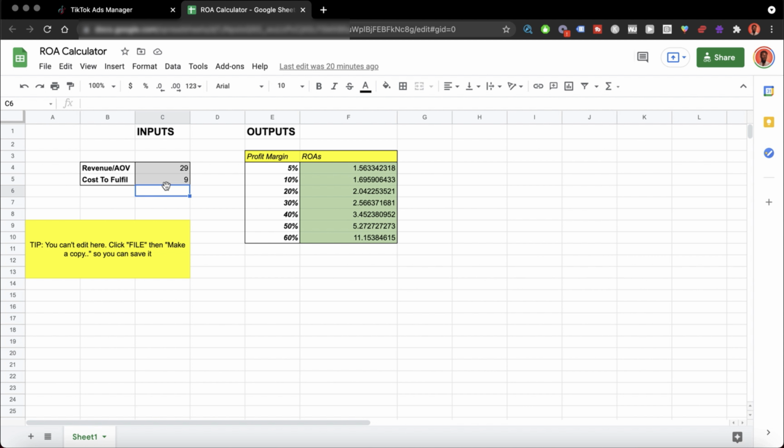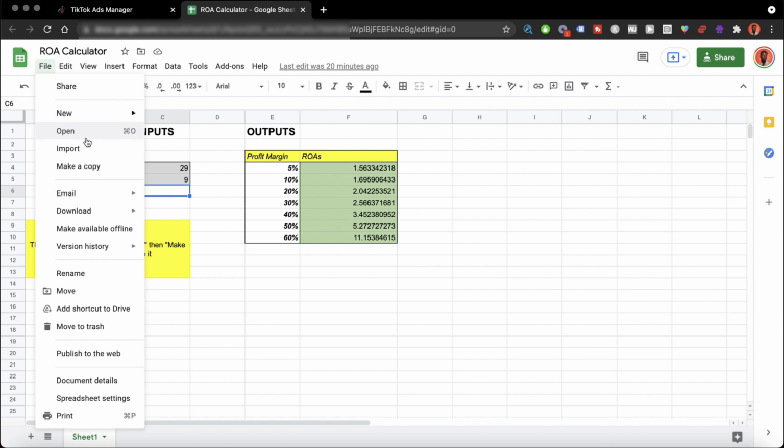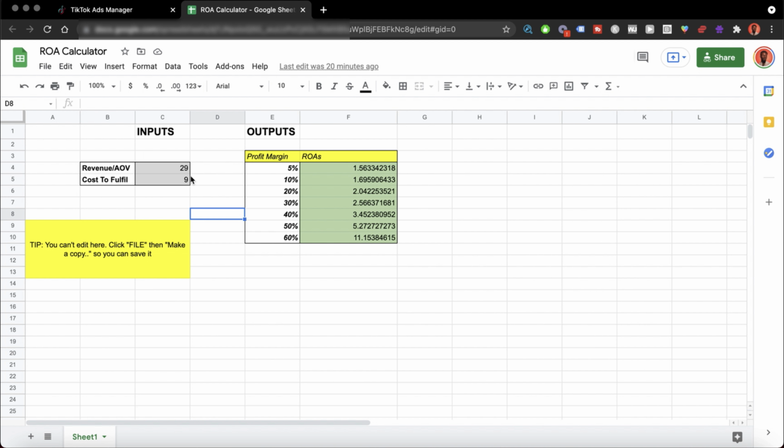Go ahead and use this calculator. I'll link it down in the description. It's gonna be absolutely free. Just make a copy of it. Okay, so come here, file, make a copy, and then you'll be able to insert the numbers yourself. There's only two numbers you need to know here, and that's gonna be your revenue per product, so your average order value, and your average cost to fulfill.